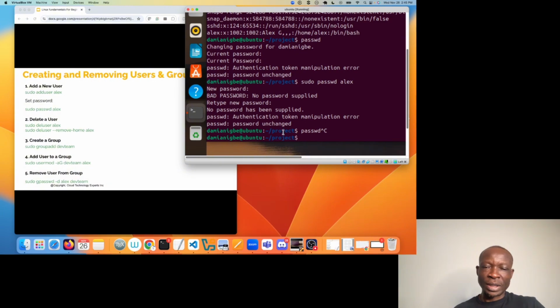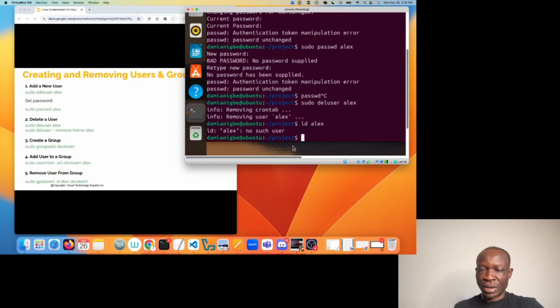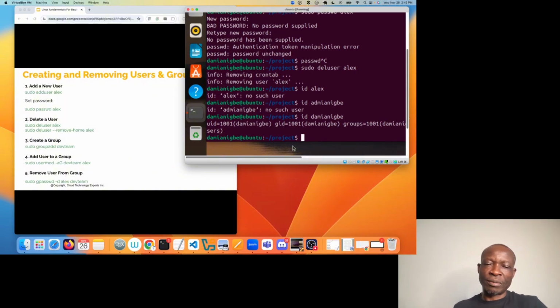All right, so if I want to delete this user, I can say sudo deluser Alex, and that will delete this user, removing crontab, removing user Alex. So if I say id Alex, I can check this user, and it says Alex doesn't exist. But if I say id Damien Igbe, it gives me my information, my user ID, my group ID, and all of that.